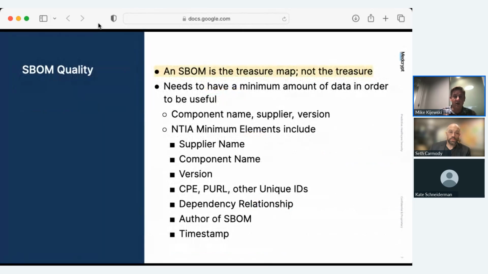So really an SBOM, the way I look at it is it's not the treasure, it's the treasure map, right? An SBOM is a piece of data that should allow you to execute a process that will find vulnerabilities before a device is released and after a device has been released. There's a minimum amount of data that needs to be in your SBOM in order for it to be useful.